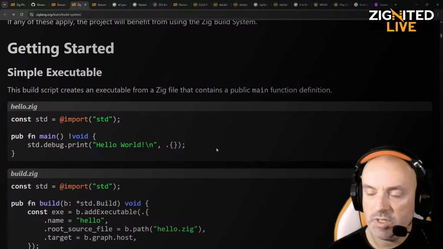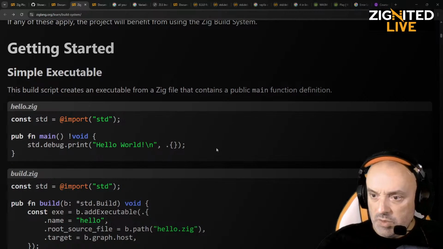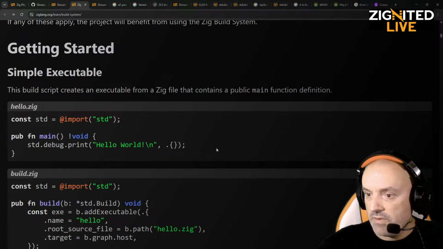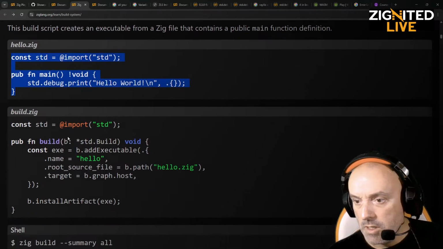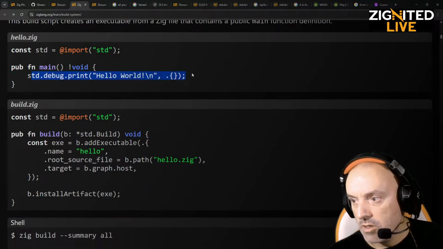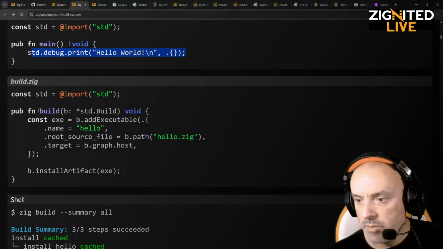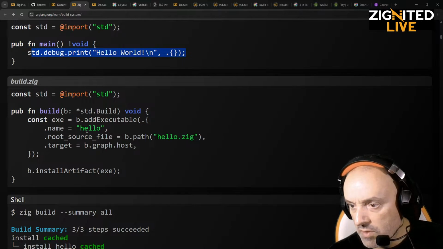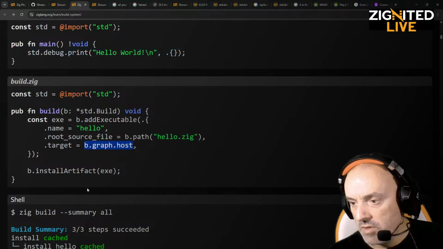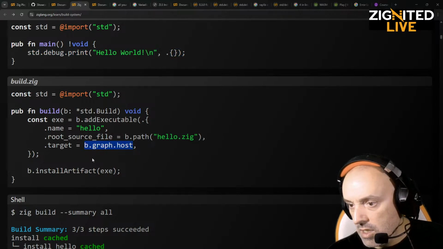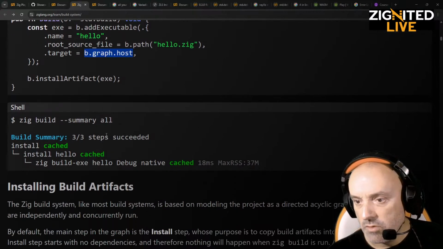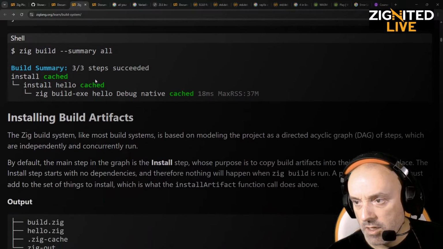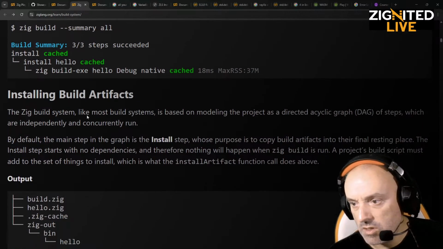Getting started, simple executable. This build script creates an executable from a Zig file that contains a public main function definition. Okay. So this is hello Zig. This is just saying literally hello world. Then they have build Zig, which is very similar, if not the same, as the previous one. Just the target here is maybe different. And then install artifact. Yeah, maybe it's a little bit different. I don't remember. Then they have in the shell, these 3 steps succeeded.